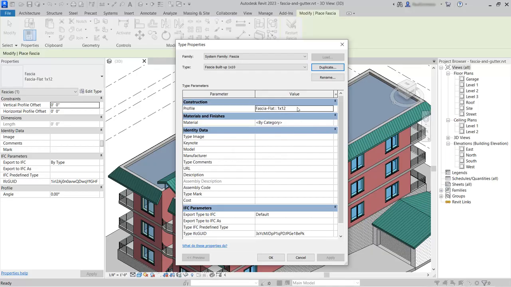Looking at type parameters, in the construction panel here we have a parameter for profile. So we'll select this, and now from the drop down list, we may need to scroll up a little. We'll choose the Fascia Built Up 1x10 with 1x6. And now we'll assign a material.